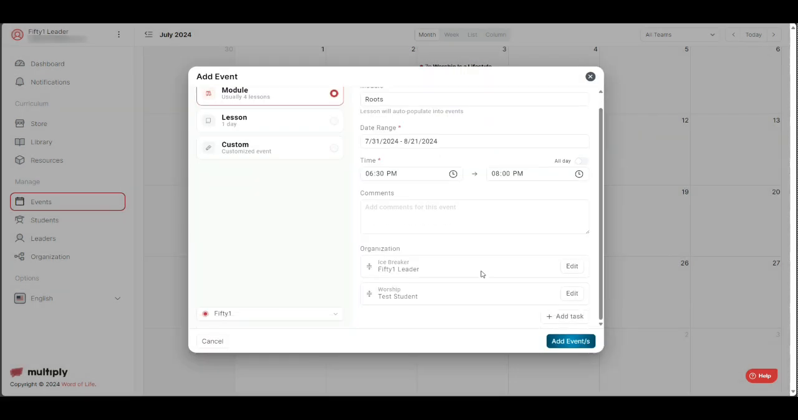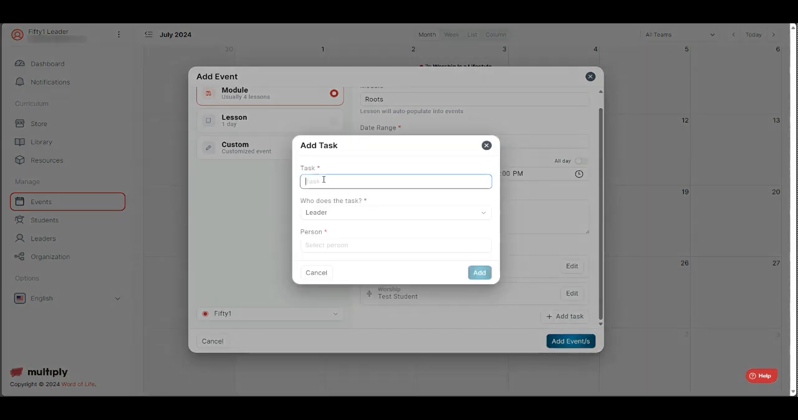Now let's add another to see the custom selection. When we add the element, let's say small groups, and we select it as custom, now we can type whatever we want in here. I'm going to say small group leaders.